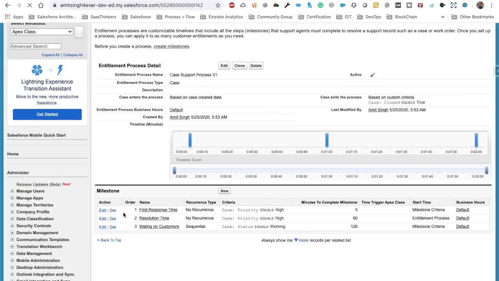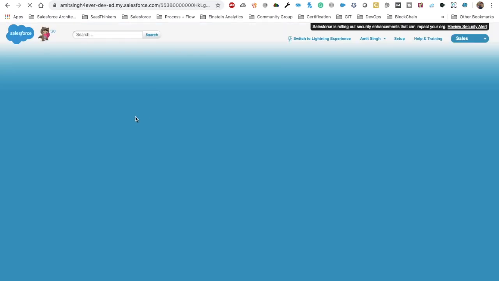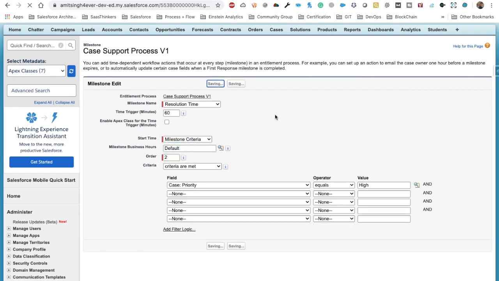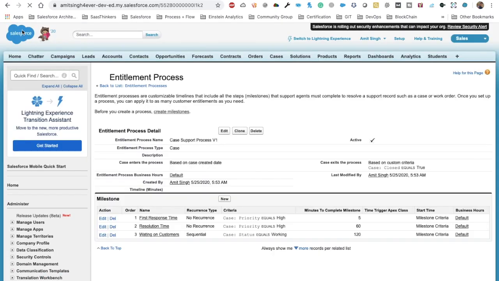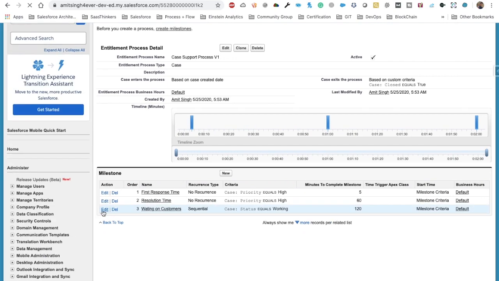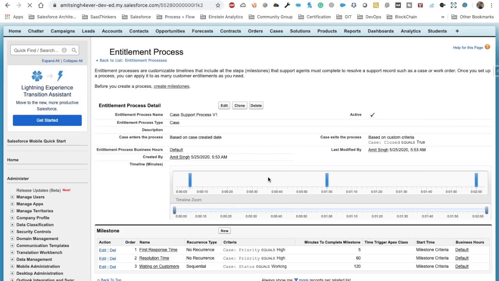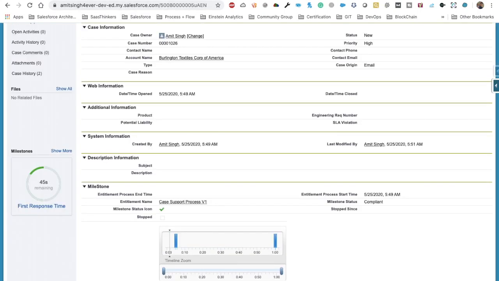Okay, so what we did is basically we changed that criteria to milestone criteria. So I'm going to change it for all three that we have. Okay, and then there is one more. Okay, it is automatically changing to milestone criteria. Cool. So now we are going to create one more entitlement record basically.